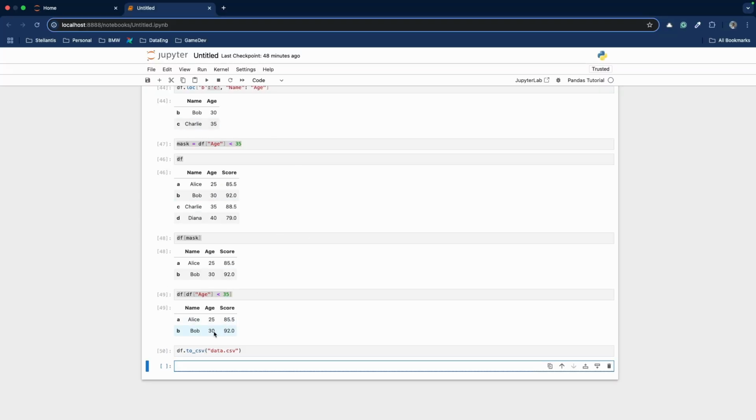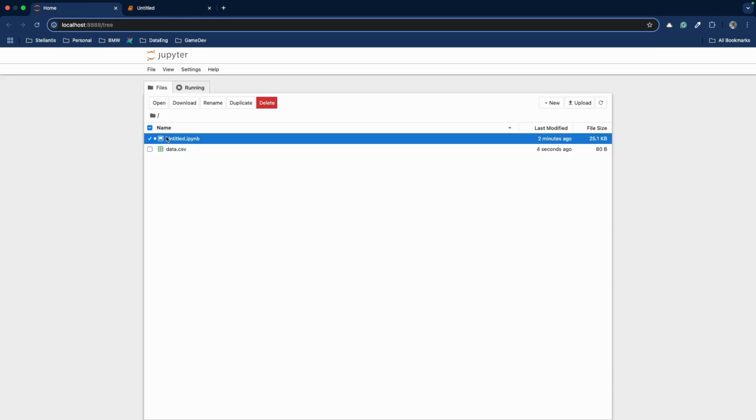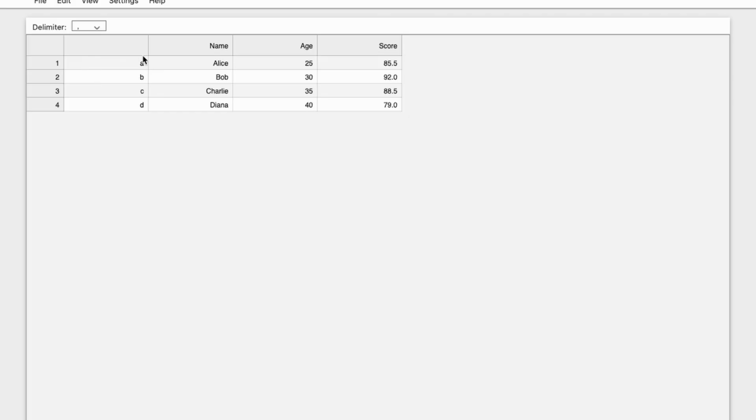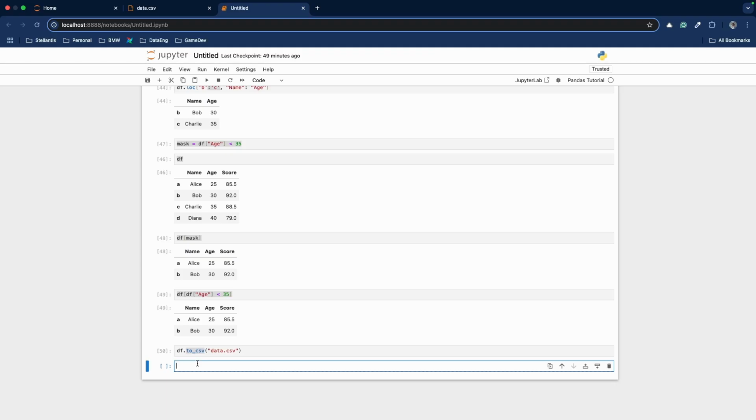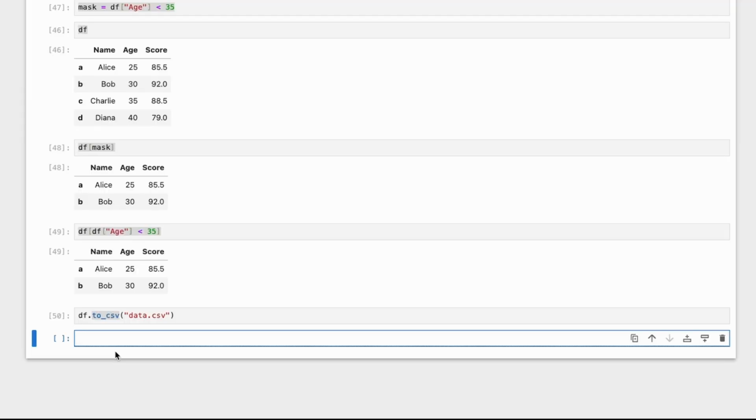Let's take a look at it. Okay, it was successful, the data is saved. Let me come here. This is the data.csv. Let me open it, and here it is. So this is the column name, age, score, and you see different rows. Now if you want to read this information from a CSV file, you will use a simple read_csv method.